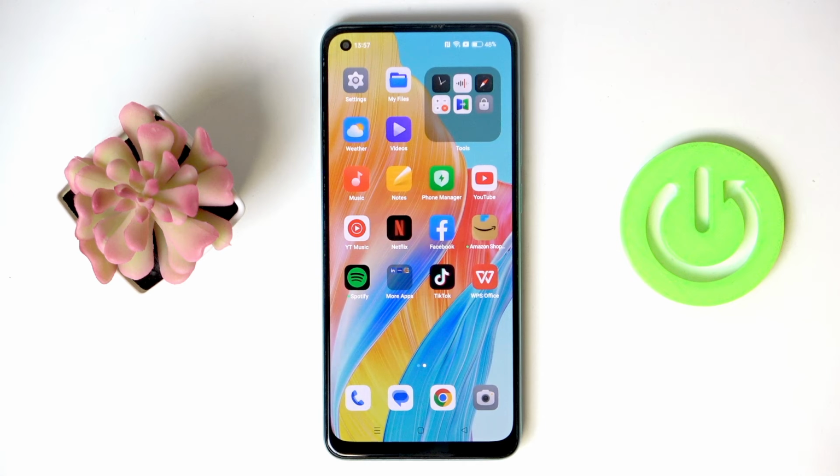Good morning guys, in front of me is OPPO K10x and let me show you how to do software updates.